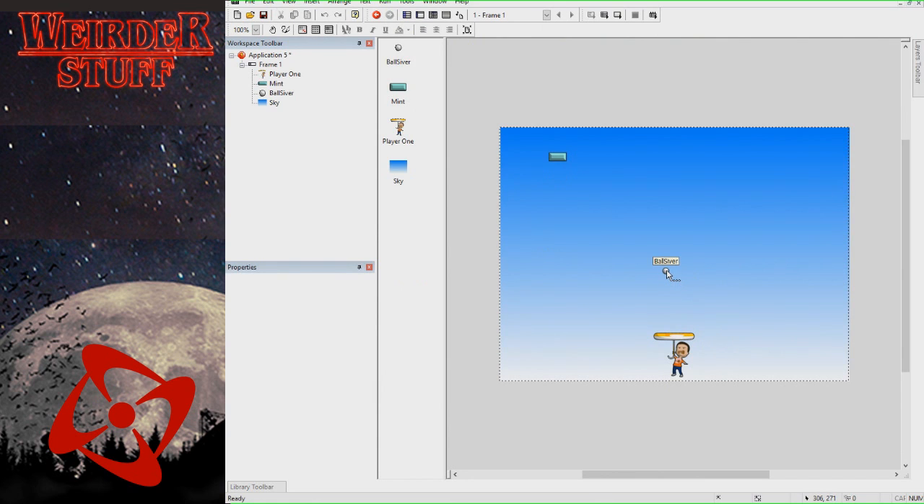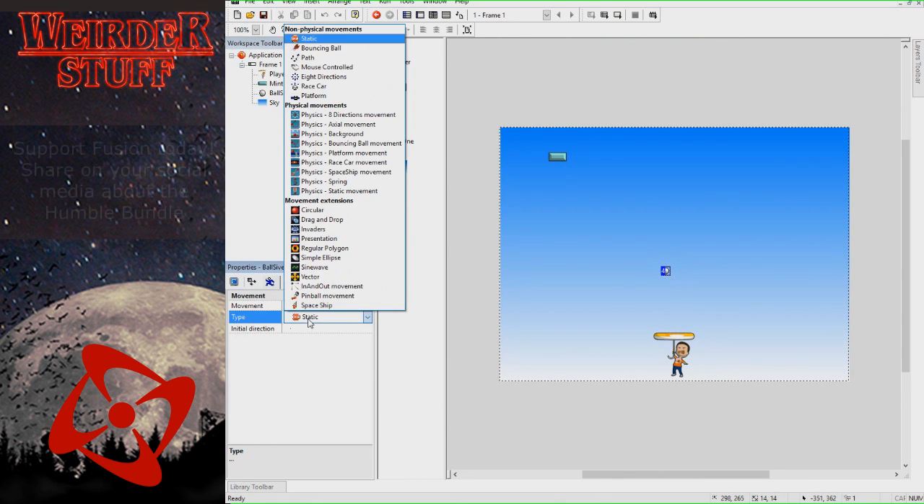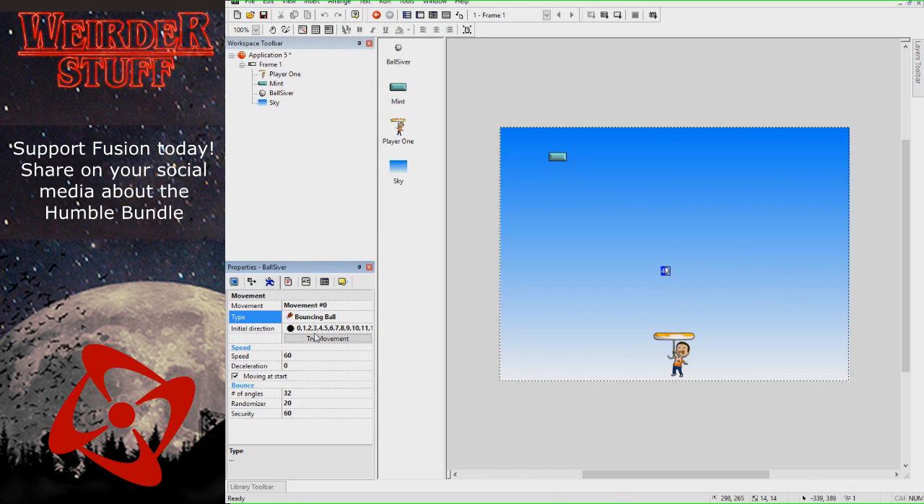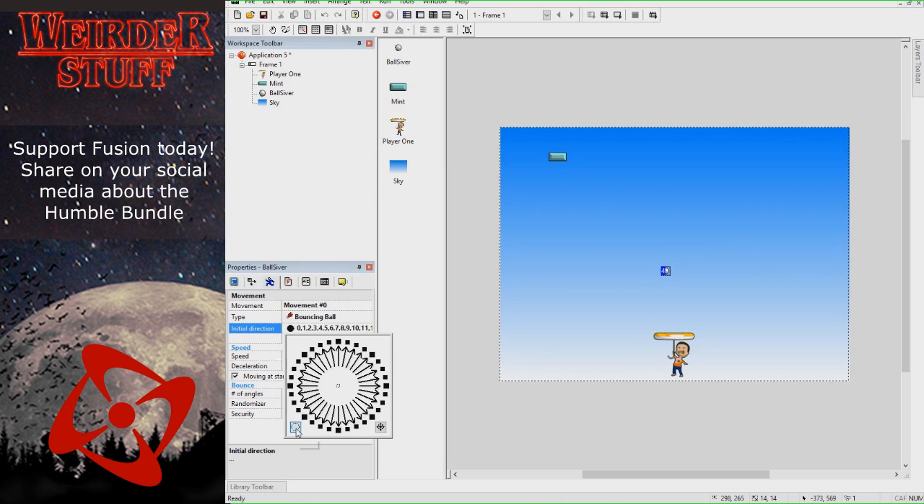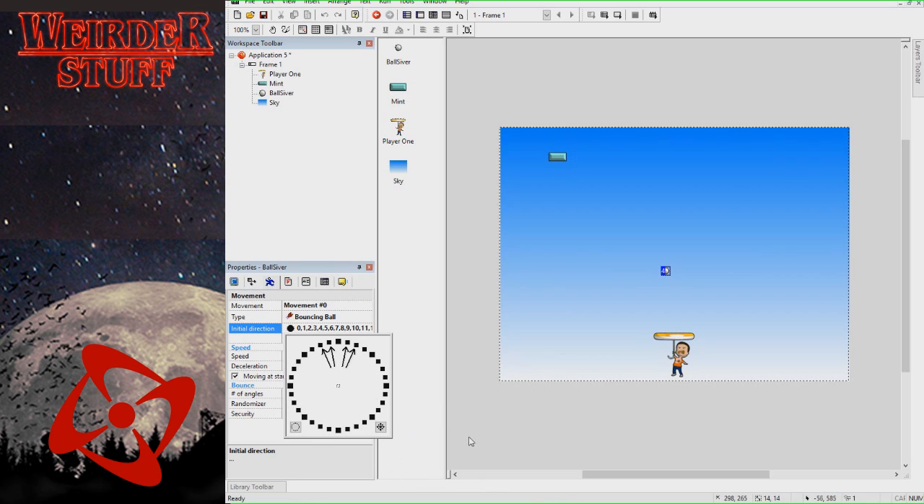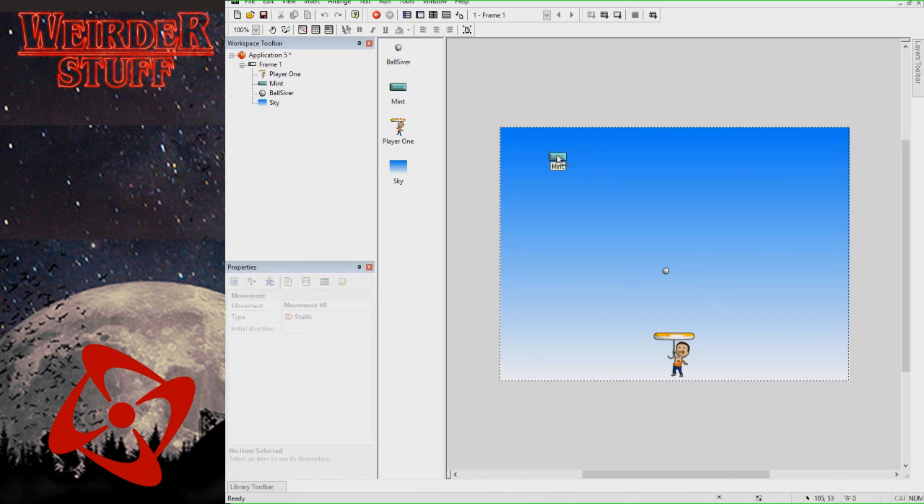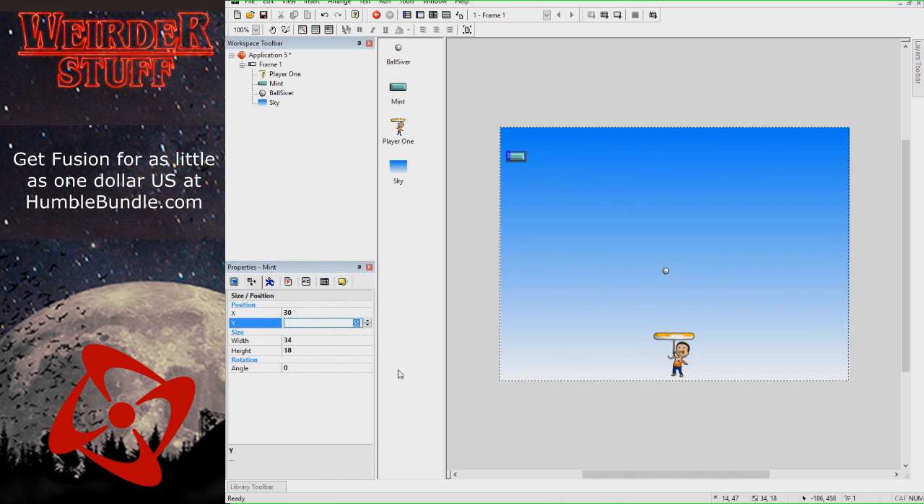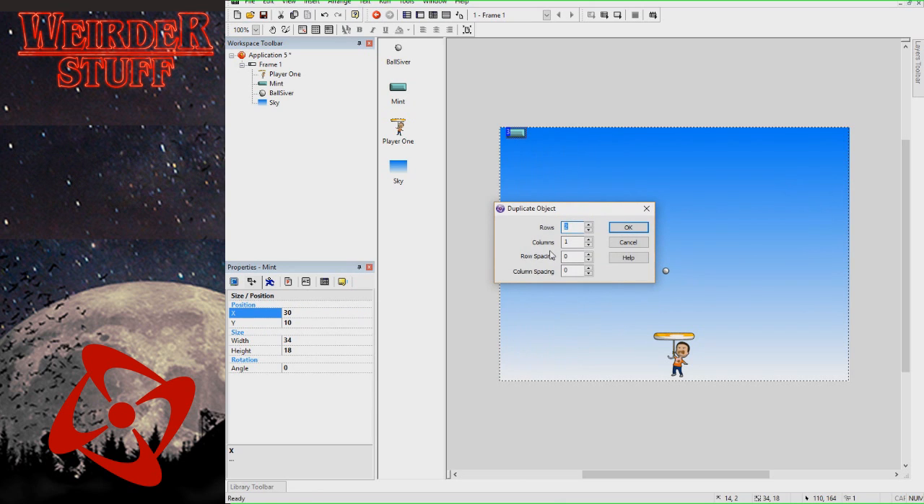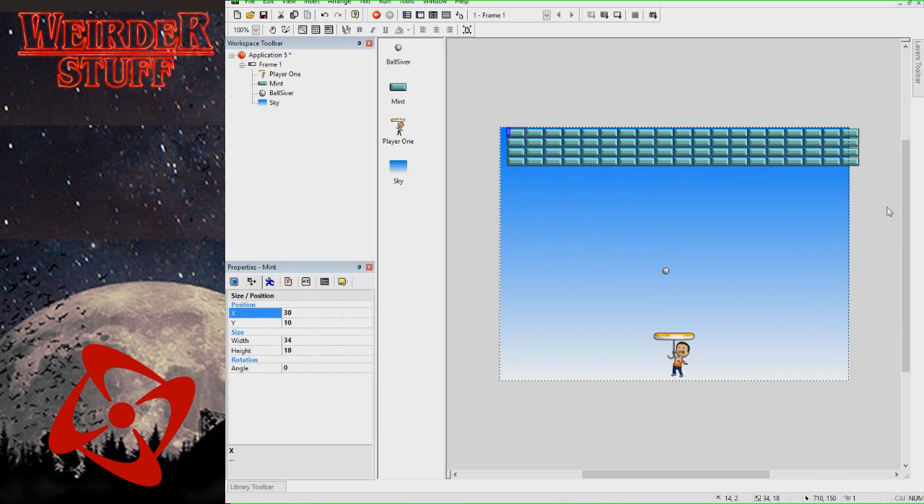All right, let's take our ball here. And I'm going to give our ball a bouncing ball movement. And let's make it a little bit more fair. We'll have it pick one of those directions when the game first starts. All right, and let's move our brick. I'm just going to move it over to 30x and 10y. And then I'm also going to duplicate this because a game with one brick isn't very fun. So let's do four rows of 19. That should fit pretty nicely. Nope, a little bit too far. So I'm just going to drag, select those, and delete.